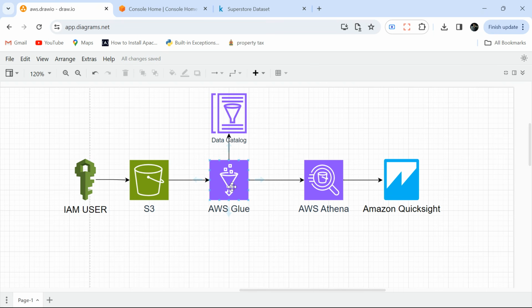Then we will use AWS Glue to run the crawler and create the data catalog. Don't worry, I will explain everything. What is data catalog, what is Glue. Then we will do some analysis on AWS Athena. We will see how we can analyze that S3 data. We can run SQL queries in AWS Athena.